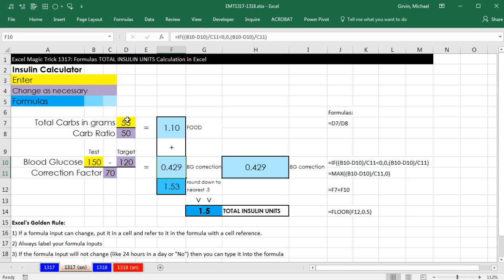Enter means that's the data we need to change regularly. This lavender is a number we may change occasionally. And then the blue cells are the formulas. Now, I love this. There are three shades of blue for different types of formulas. Now, in this video, we're just going to see how to use the formulas.